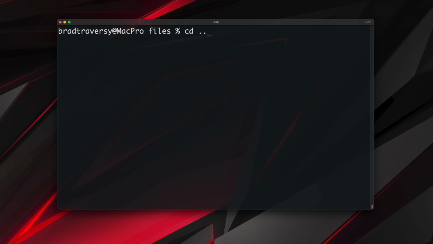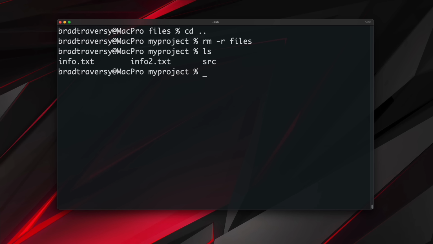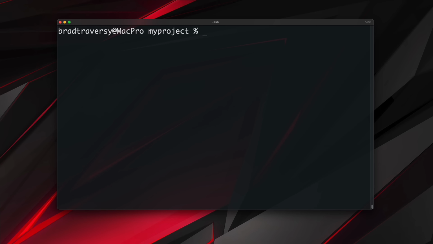All right, let's cd out of files, and then let's remove the files directory. And now that's gone. All right, so now I want to show you how to create a symlink. A symlink is a special type of file that points to another file or another directory. It's basically a shortcut.